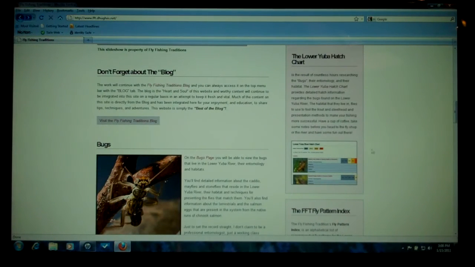Here's a box that talks about the lower Yuba hatch chart. Here's a link to the hatch chart, and also if you click on the hatch chart itself, the picture here, it'll take you to the hatch chart. So it's going to show you the bugs and patterns to match it for the lower Yuba River through the season, and also give you a short version of habitat and techniques to fish the bugs.